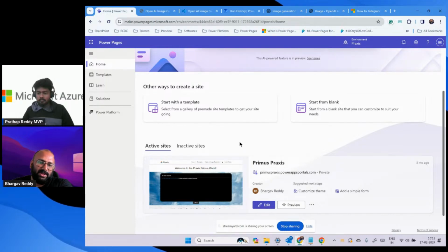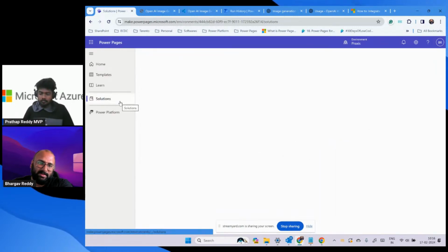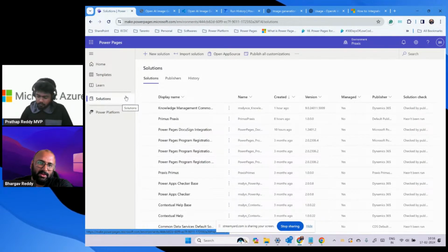So what you see here is, before we move into the site that we have here, which is my site called Primus Praxis, the standard solution practices are actually outside the container, which is on the root of the page.